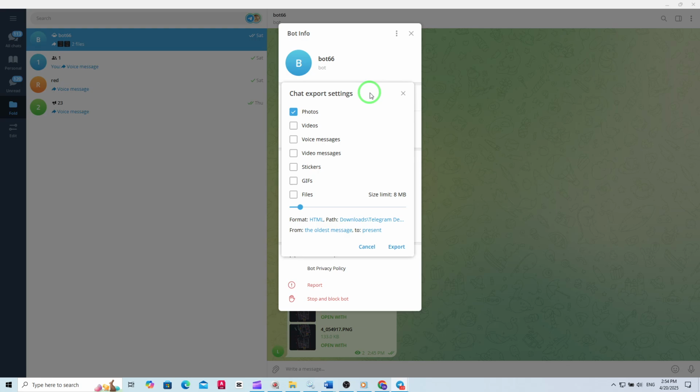A new window will pop up with various export options. Here, you'll see checkboxes for different types of content: messages, photos, videos, documents, and more. To export only the GIFs, make sure to check the box labeled GIFs. You can also adjust the export settings, such as the date range or the folder where your files will be saved. Once you've selected GIFs and set your preferences, click the Export button.